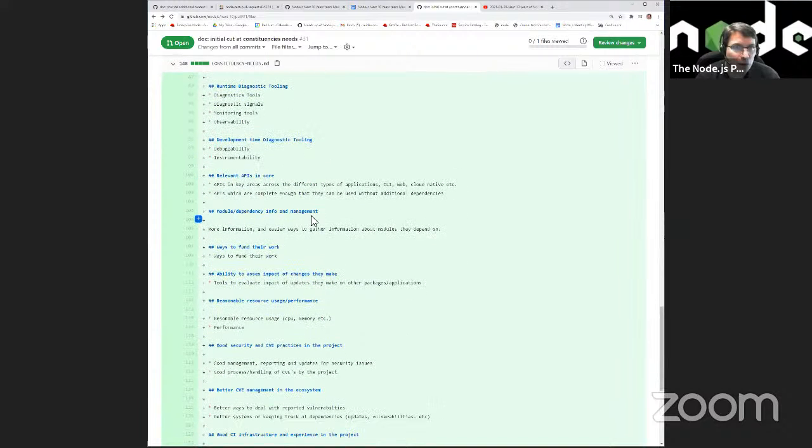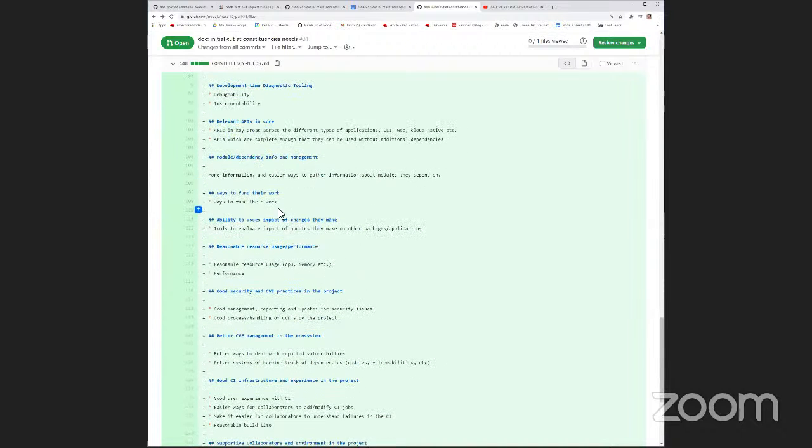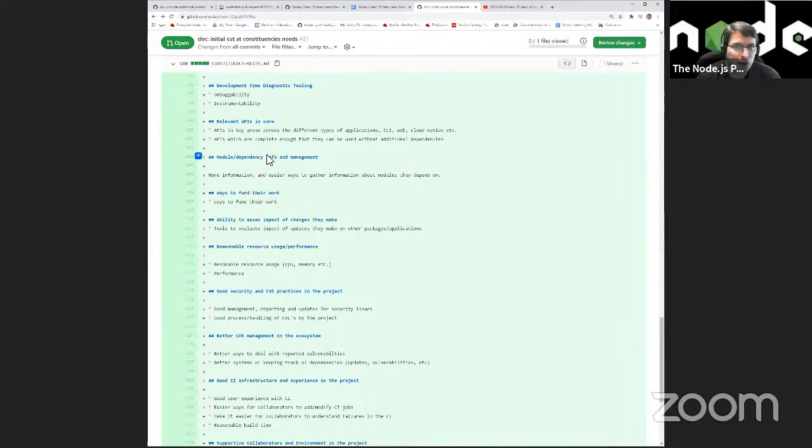Module dependency info and management. So more information and easier ways to gather information about the modules they depend on. Yes. Any other comments? No. The next one is ways to fund their work.